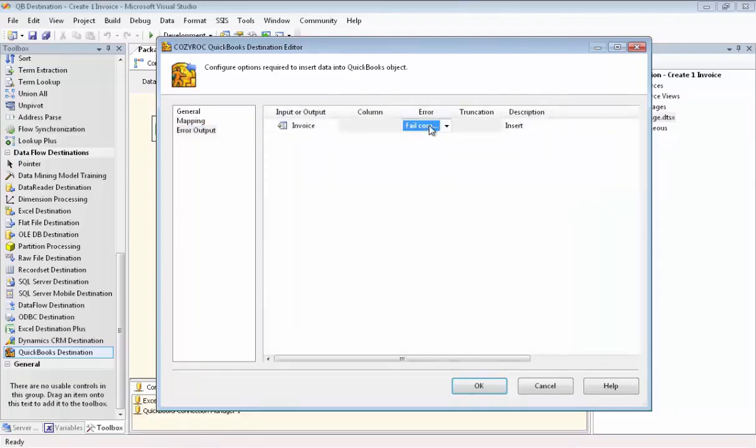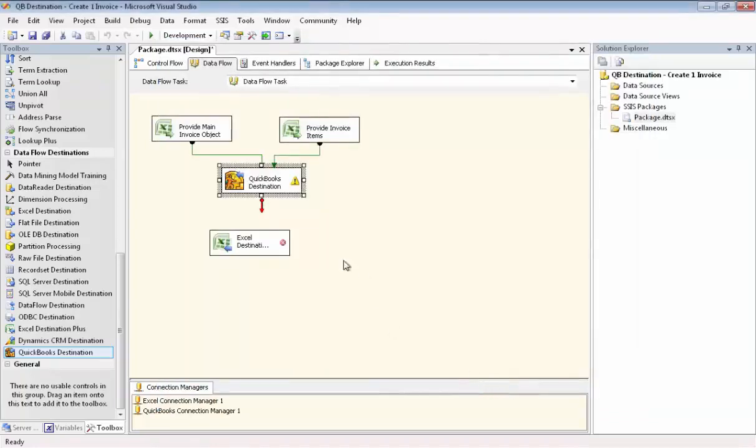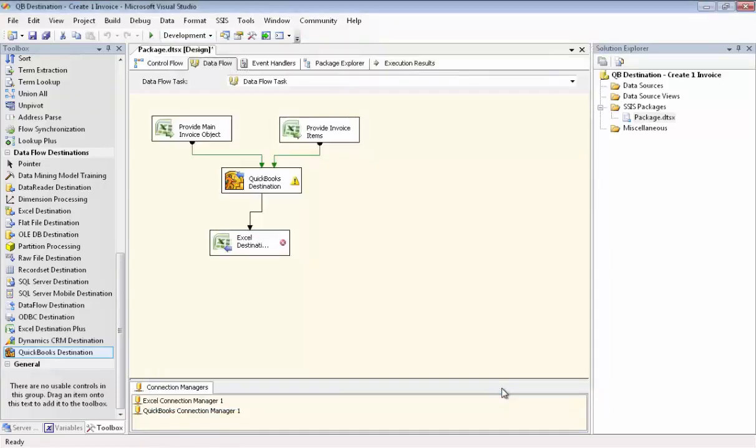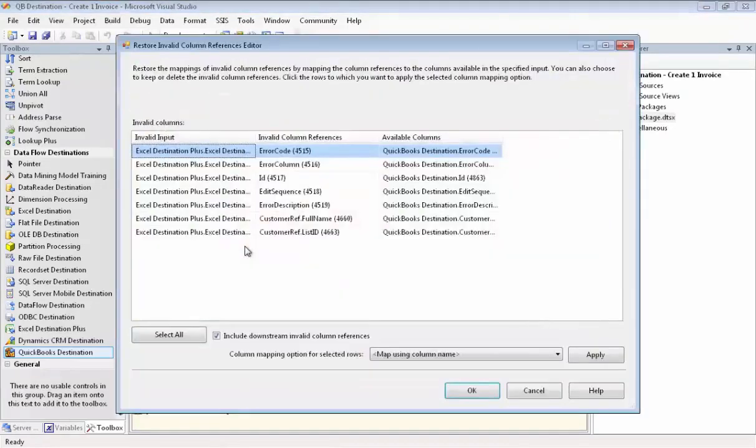And now we go into error output, and we want to change it so that it does not fail on error and it will redirect the row. In addition, it'll provide us with all the resulting information from processing our invoices. So now we go in and configure another Excel Destination Plus component to receive the resulting information from the creating of the invoices.